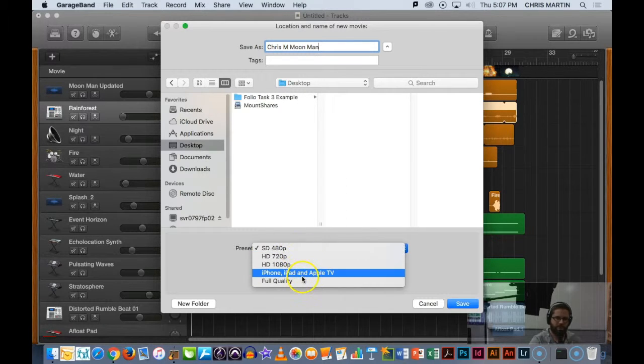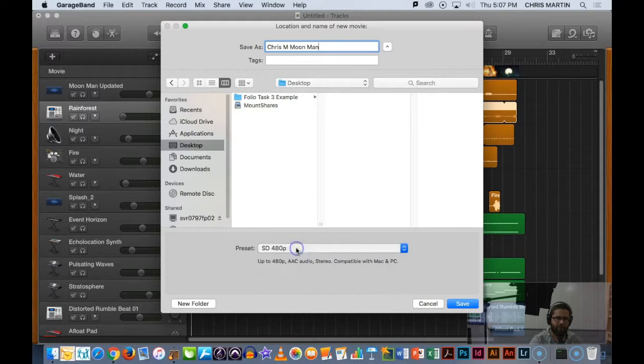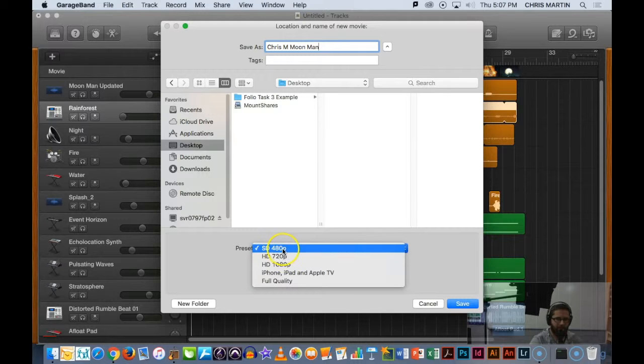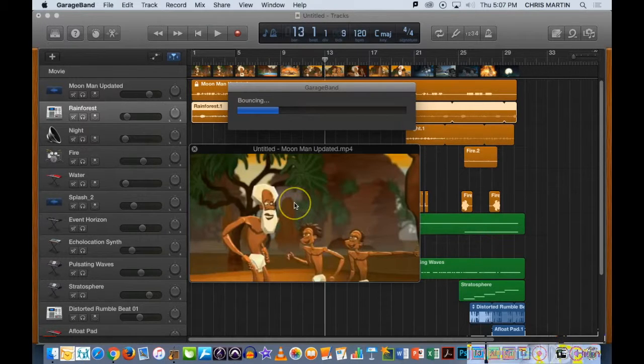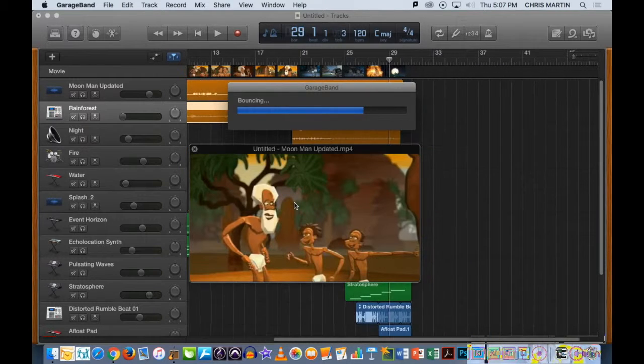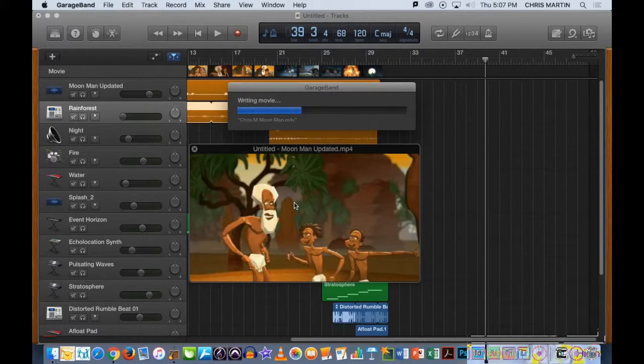Now, the preset here, look, there's all sorts of different options. The videos that you're using are at very low definition because they're off a flash player. So it really is fine for you to use the lowest quality there. All right, so we're going to do that, and we're going to go save. And that's then going to create my video.